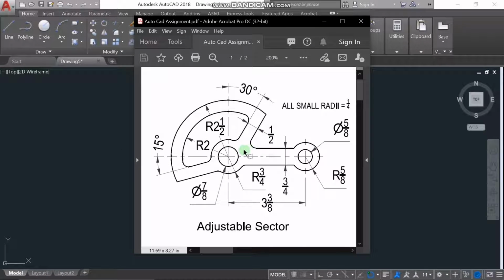In this drawing, you can identify a circle and another circle. This is also a circle, and this is another circle. These arcs are also circles and some curved edges, and you can see some straight lines and some angles also.